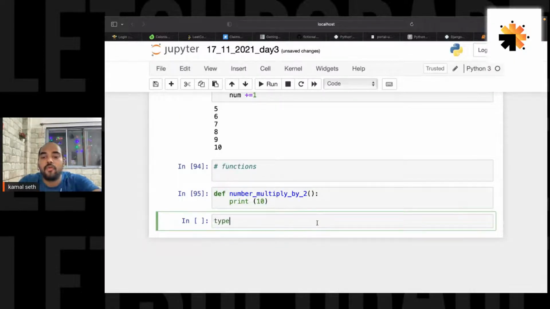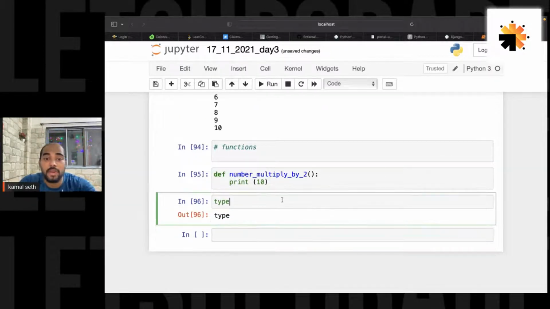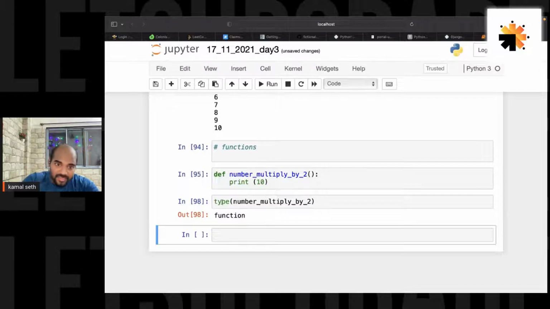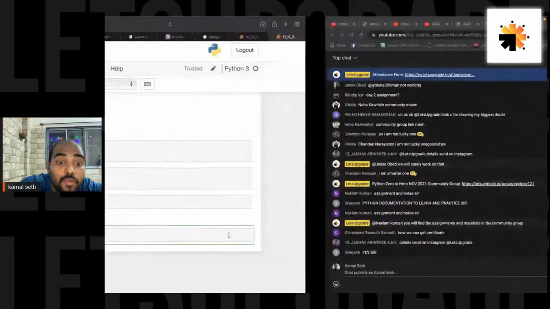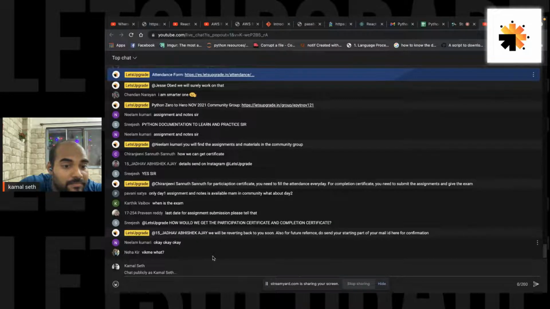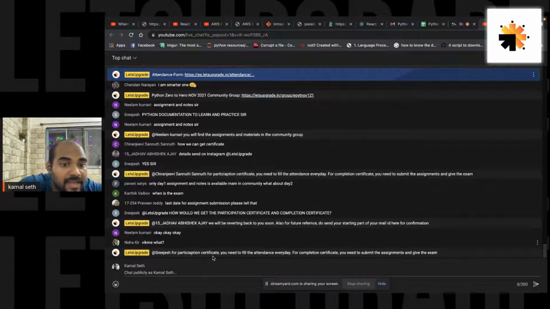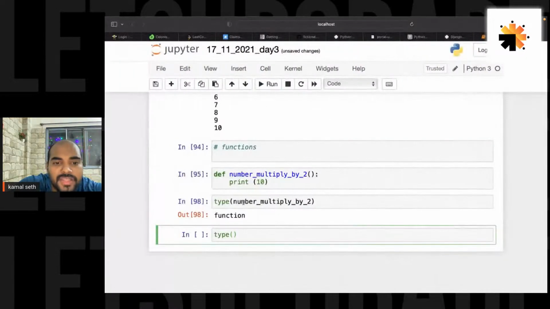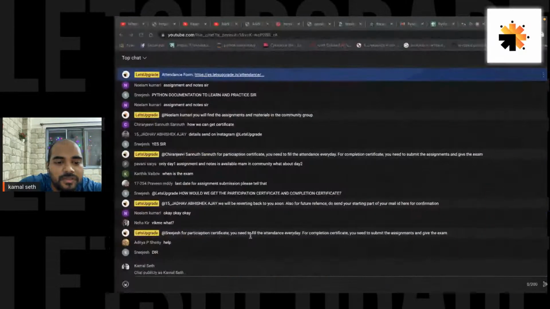Now let me find out what the type of this function is. How am I going to do it? I'm going to use type, as we have done many times. It's a function. Let's see what I can do with a function. Any hint? It's a quiz for you right now. Quickly, if I wanted to find out what all things I can do with a function, what should I use?